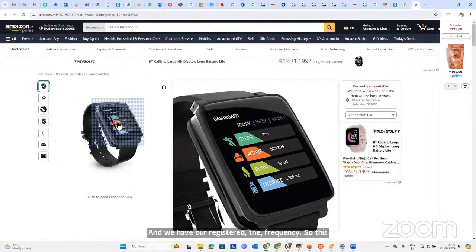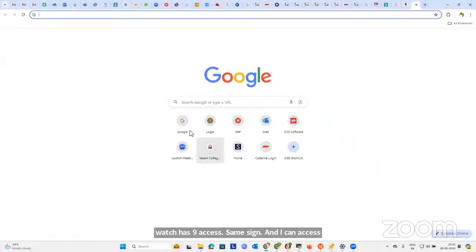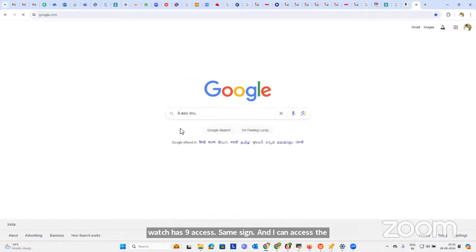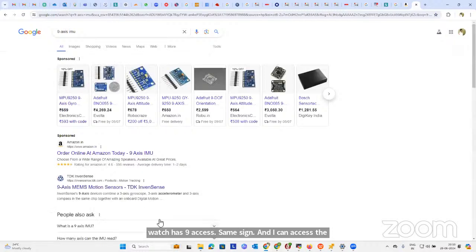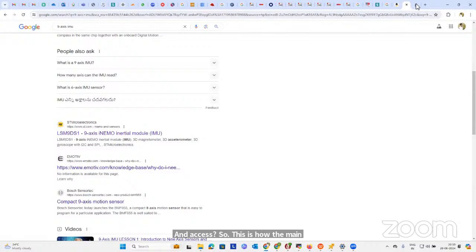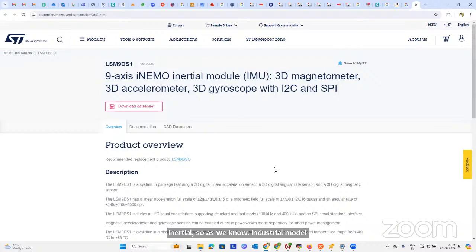This watch has a 9-axis gyroscopic sensor, a 9-axis gyro sensor. It is a 9-axis IMU. This is the main component we have used: the inertial module. As we know, how the inertial module works: 3D accelerometer, 3D gyroscope with I2C, and 3D magnetometer.